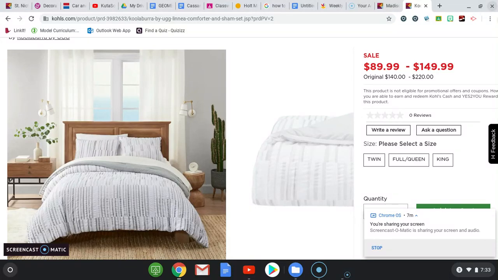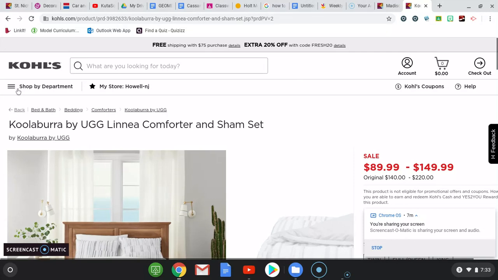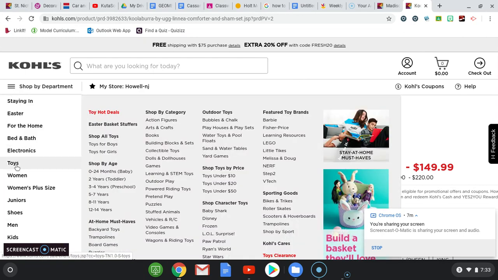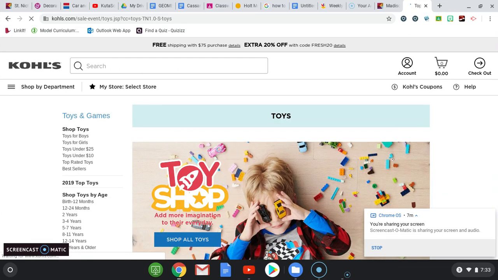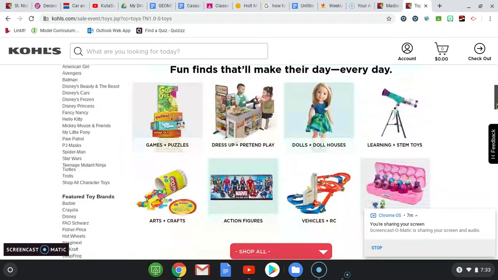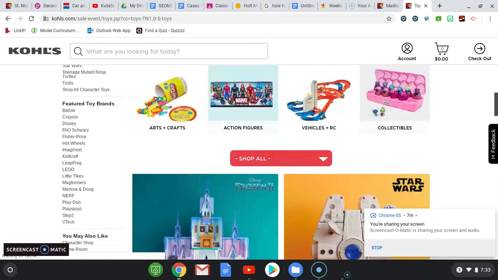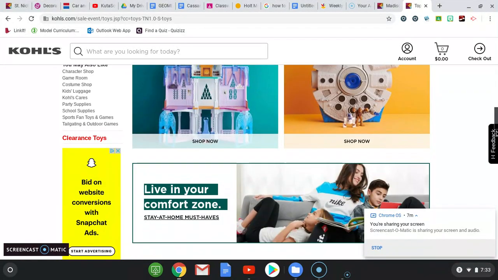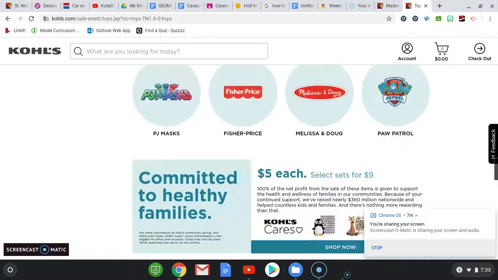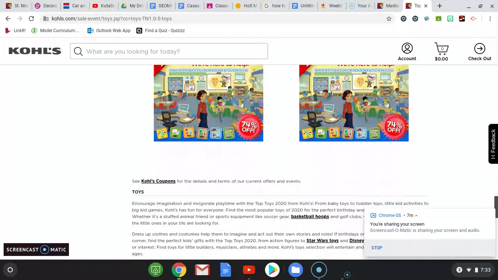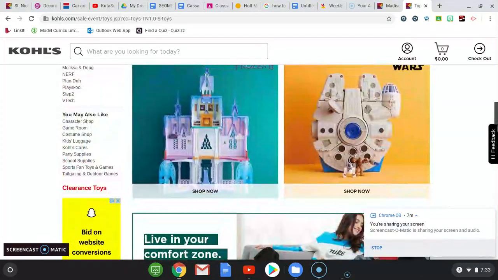So I'm going to go back to Kohl's. I'm going to shop by department. Now I have not practiced this, so I don't have a particular image in mind. So bear with me. I'm just going to go to toys. I bet you there's got to be a point somewhere on toys, right? All right. So I'm just scrolling down here. Basically anything that occupies a spot could be a point. But one of the things I ask you is don't just settle for the first picture that you find.